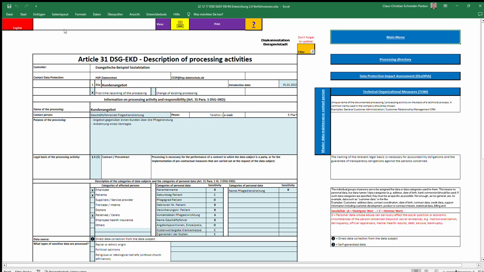Part 3, Introduction to the Use of Forms. In this part we would like to familiarize you with the structure and processing of forms in DPD-EASY 2.4. For explanation we use the form description of processing activities. The structure and functionality of most other forms is very similar.